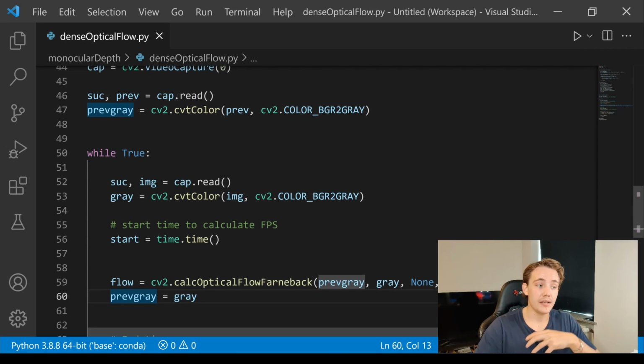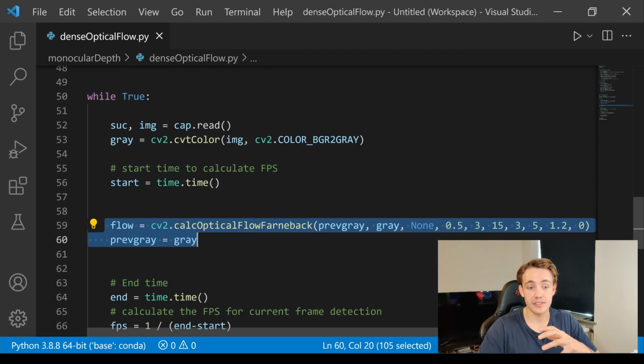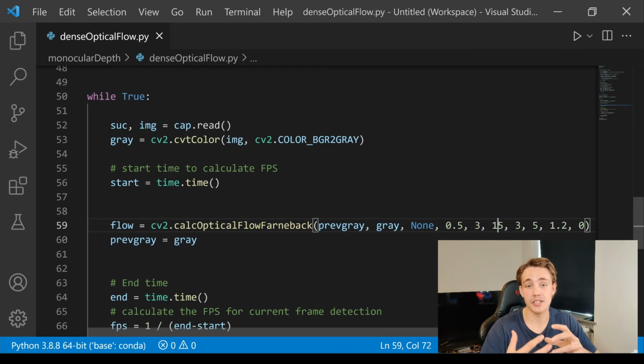But now we're going to read in a new image, and then we're going to convert that to grayscale as well. And then we're just going to start a timer, so we can time how long this algorithm actually takes to run, so we can see the number of frames per second that we get by creating this dense optical flow and tracking everything that is moving in the image frame.